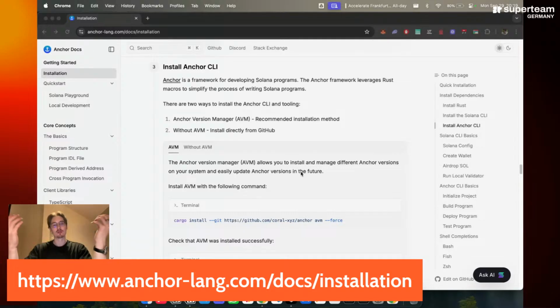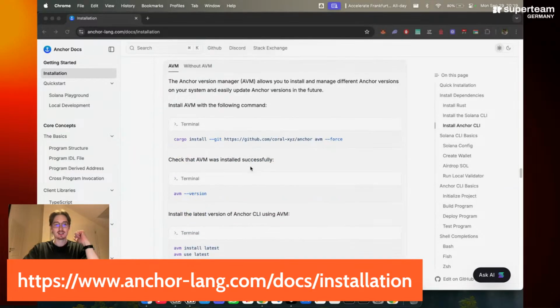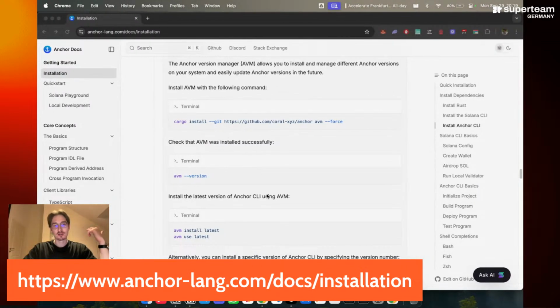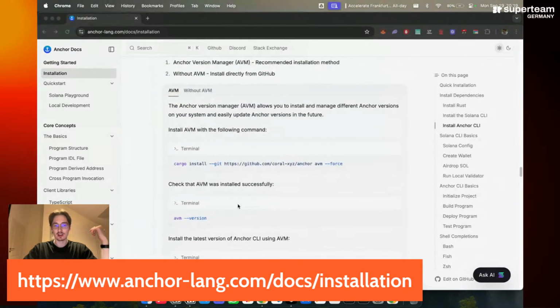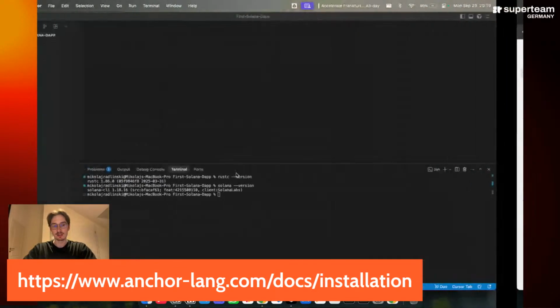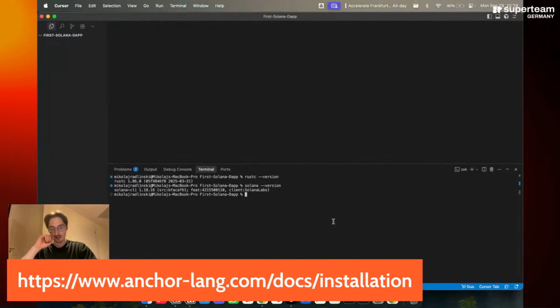But I will just show you a very simple way to get into a scaffold. Now, if you went through this version, it will install Cargo AVM, which is the Anchor version manager to handle the versions, and then you can see the output. What I can tell you guys is that, let me first check my Anchor version.